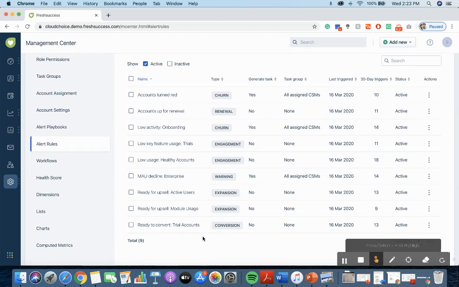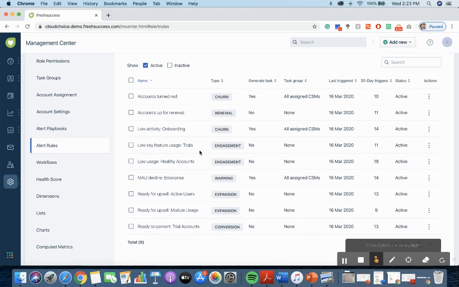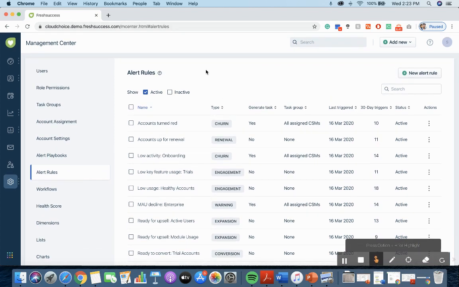So this essentially helps a CSM understand and get alerted if an account is going to churn. And in most cases, it might be quite the opposite of that, right? So I will also be able to effectively know when an engagement opportunity or an expansion opportunity comes my way. And this way, I will be able to be there and provide value for our customers and effectively keep them for life. So this is pretty much a gist of what Freshsuccess is all about.